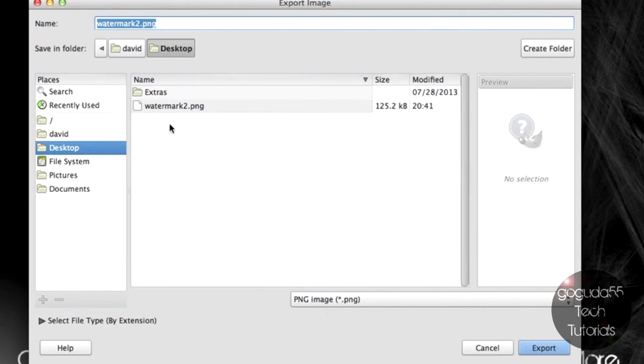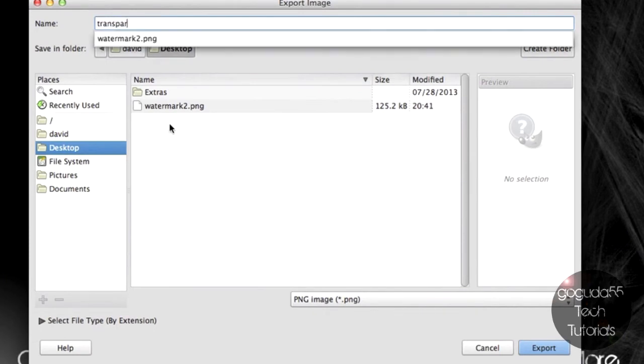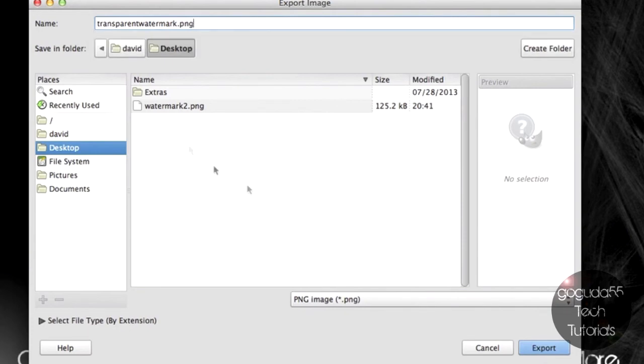and just naming the file something. So I'm just going to name it transparent watermark.png. Make sure that you put the .png after it. You can use other formats too, such as JPEG. However, this will ensure that the transparency is kept. I've never had problems with the PNG format and transparency, so I suggest making it PNG, but you can experiment with other formats too. Anyway, so once you're happy with that, just hit export.